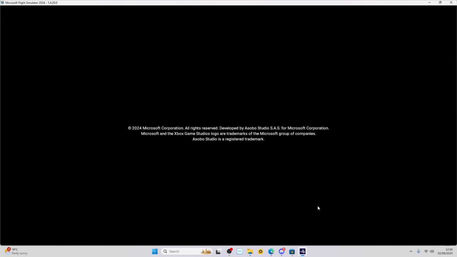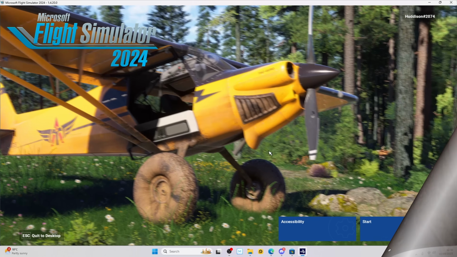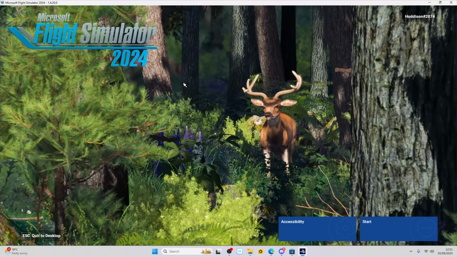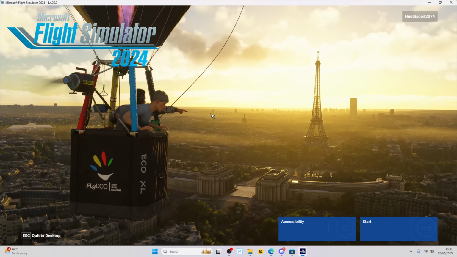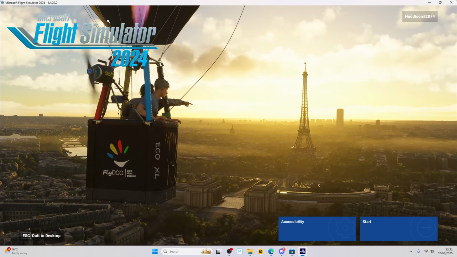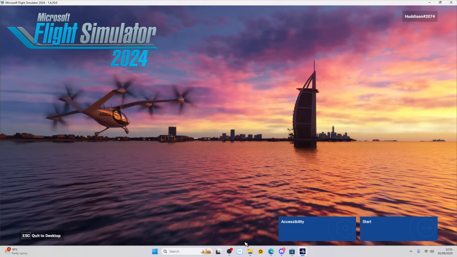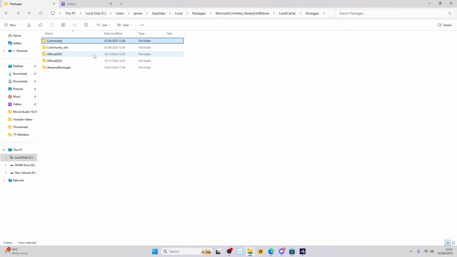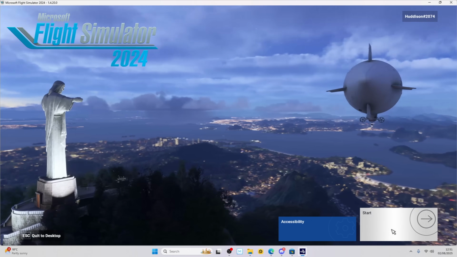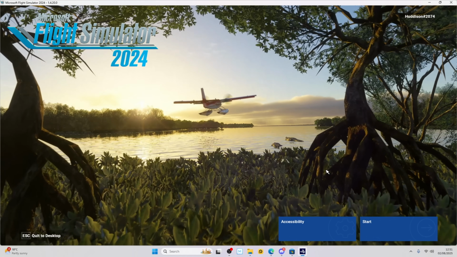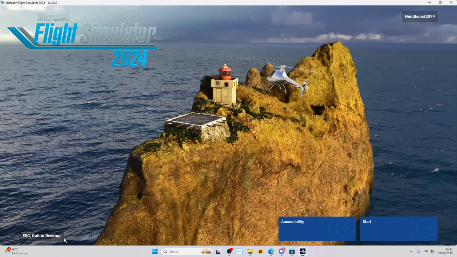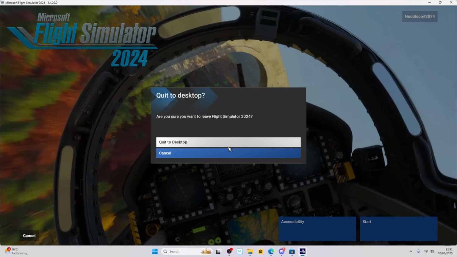I can quit out of this. Let me just bring you back when this is fully loaded. Okay, so the sim's loaded. So say this was sim update 3, just hypothetically, it's just released. I've just launched the sim. It's created a new folder called community. What I'll do, I'll go in to start it, fly around a bit, make sure that everything's okay in sim update 3, come out and quit the sim.